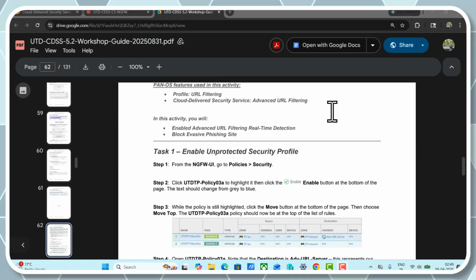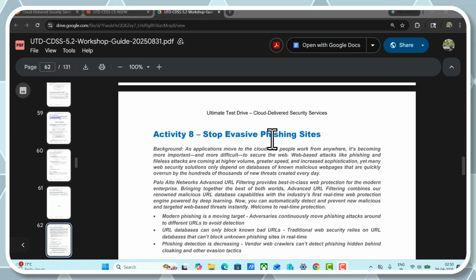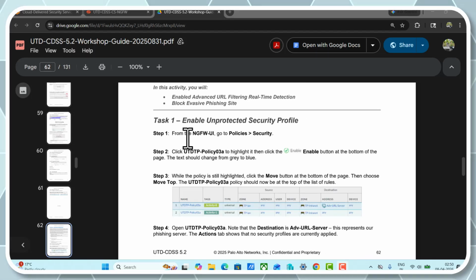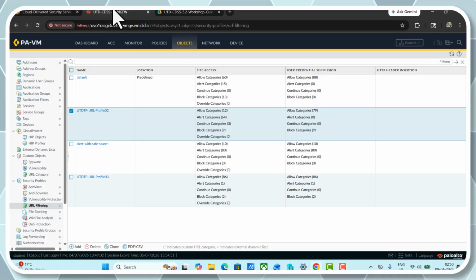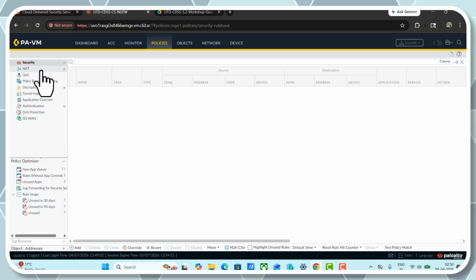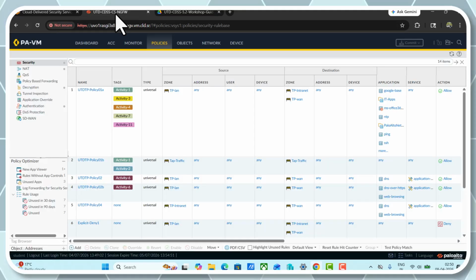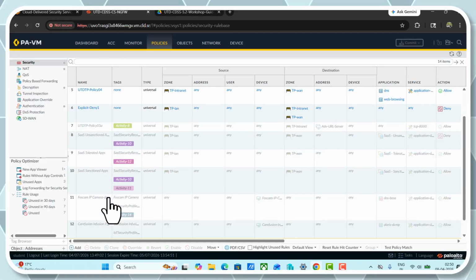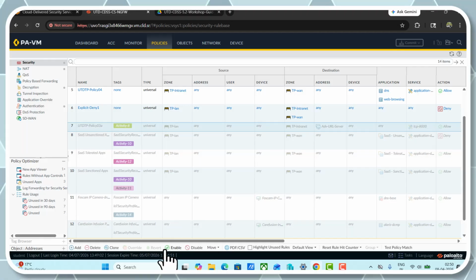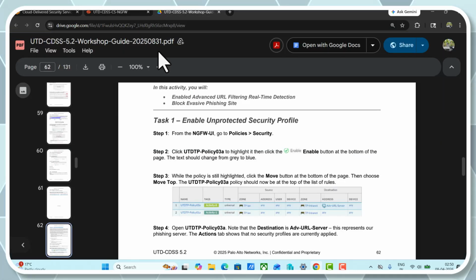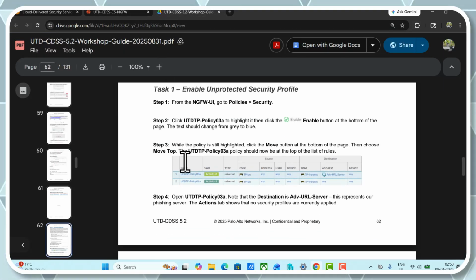Now in this lab we need to enable unprotected. So what we need to do, basically we need to stop evasive phishing site. How? NGFW policy and security, NGFW policy security, and in security there will be policy 03A. We need to enable it. So 3A should be down there somewhere here. Click it, enable it. Now it is enabled. Now what we need to do, we need to open it.